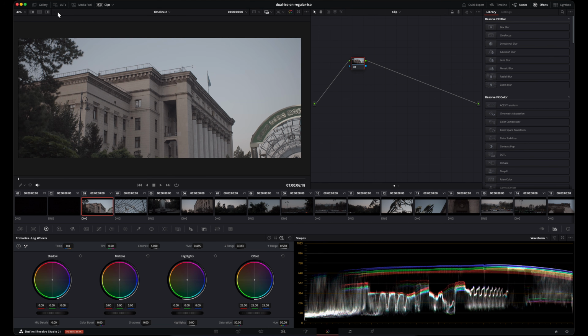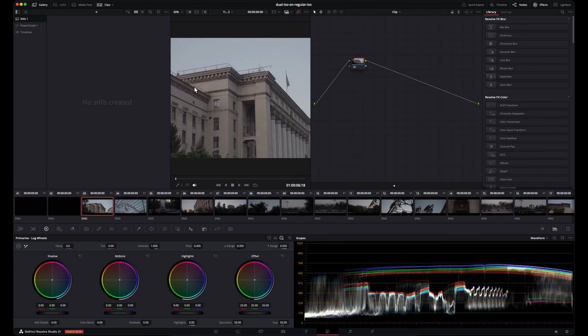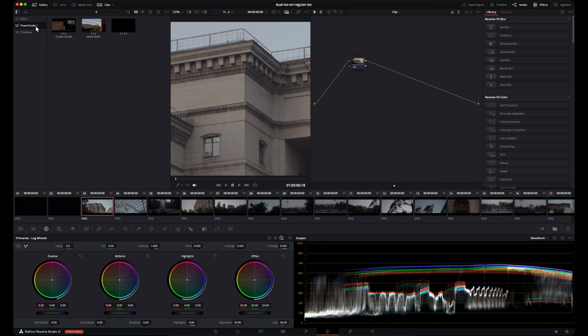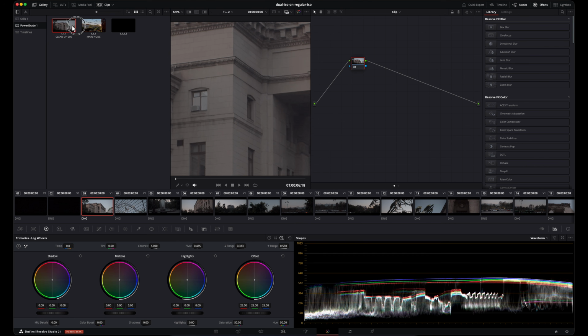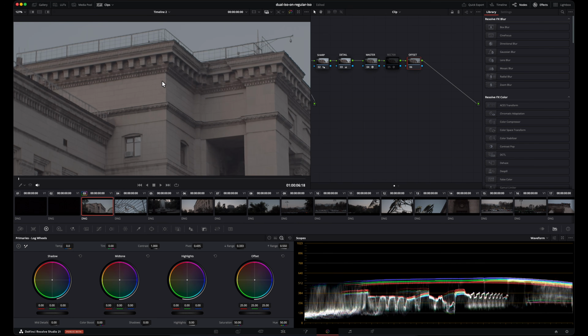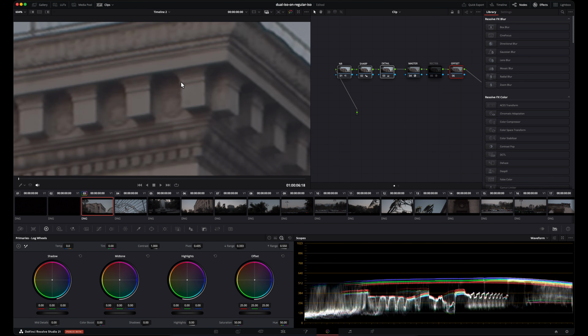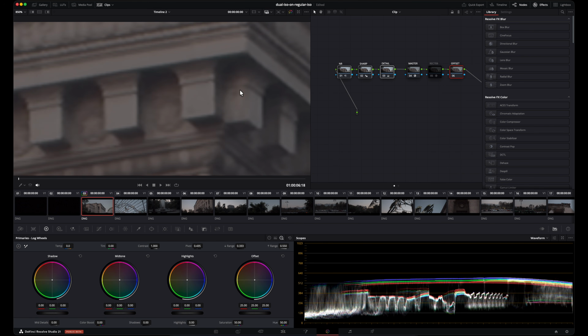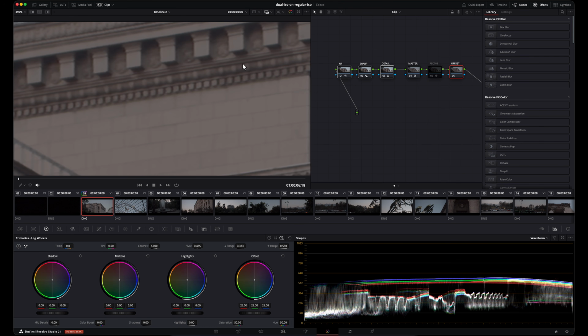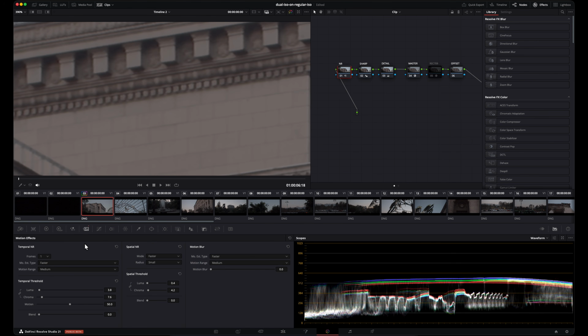So now we need to do some cleanup. And for cleanup, I will use my cleanup power grade. So what do we have here in this cleanup power grade? Not much. See, there's not a big difference in what's happening, but a little bit of noise reduction. So noise reduction here, super subtle.